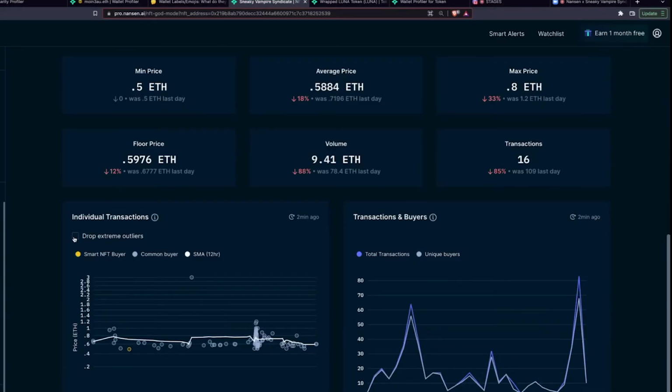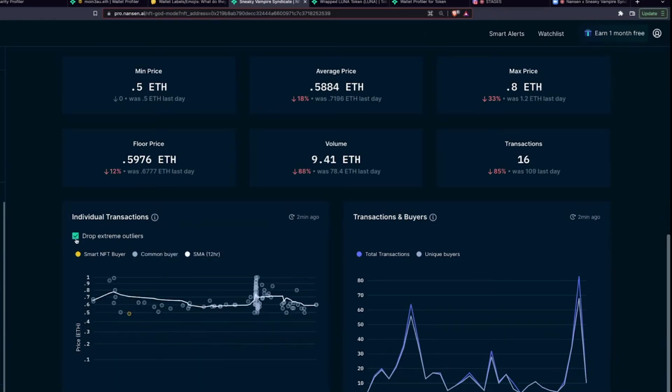This is going to be a pretty good metric for you as a benchmark to see what a fair value price is when you're entering or going to be purchasing a particular NFT. You can drop extreme outliers here. You can see where smart money's buying.